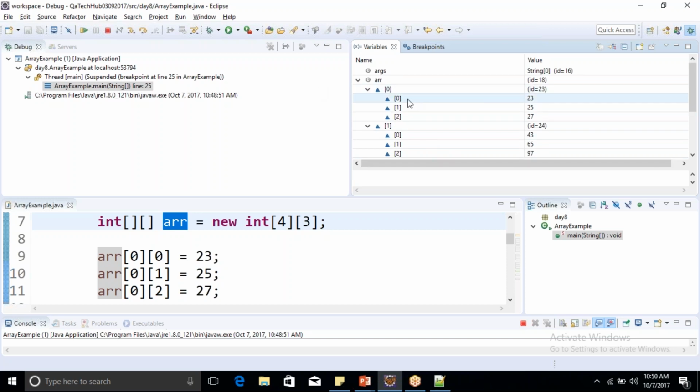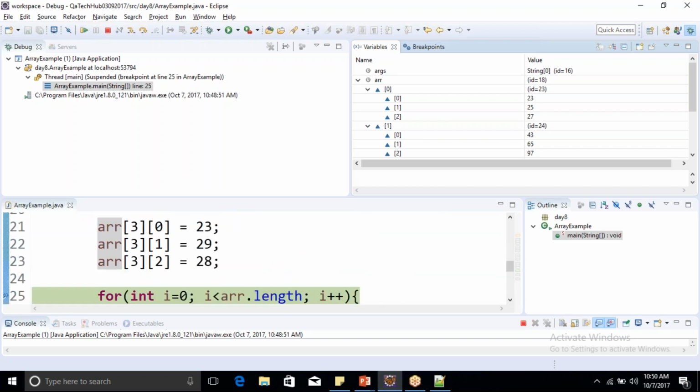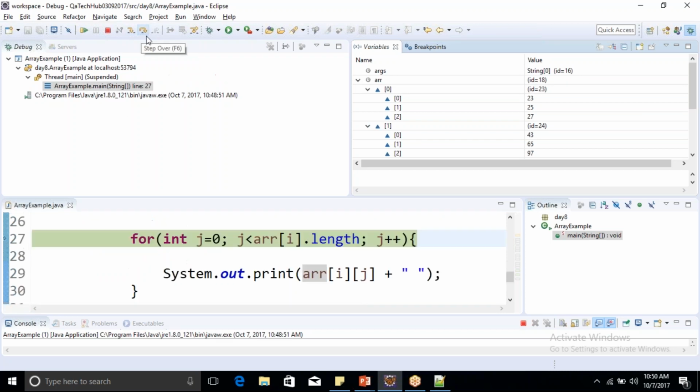An array is created. Now I'll start iterating. My code is at this particular position; here you can see that the arrow is there. The value of I is 0 when I execute this command, so I'll press F8. Remember, F5 and F6 were for this code, so I'll press F5.